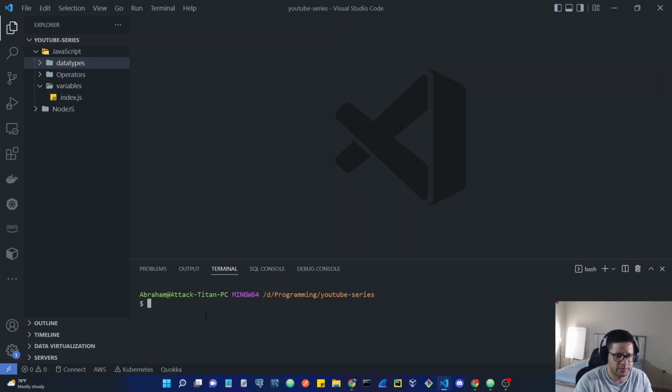So if I type here in the terminal, some of the commands that I'm going to be running is going to be ls to list all the files that are inside here.